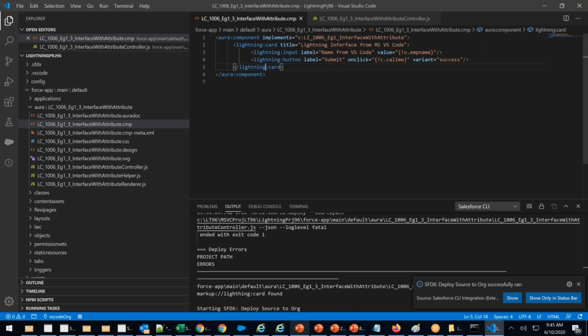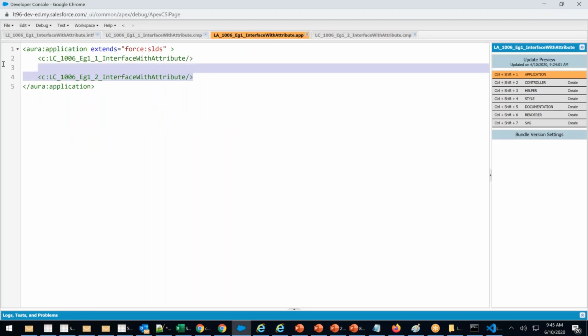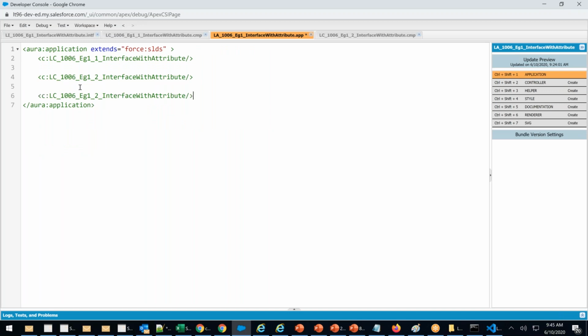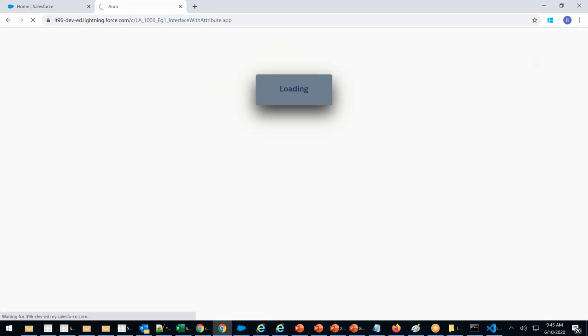Now, what component I created? Directly I'll come to the app now. I will use _3. This is the one which I just created from Visual Code. Click on. I should be able to see a button.